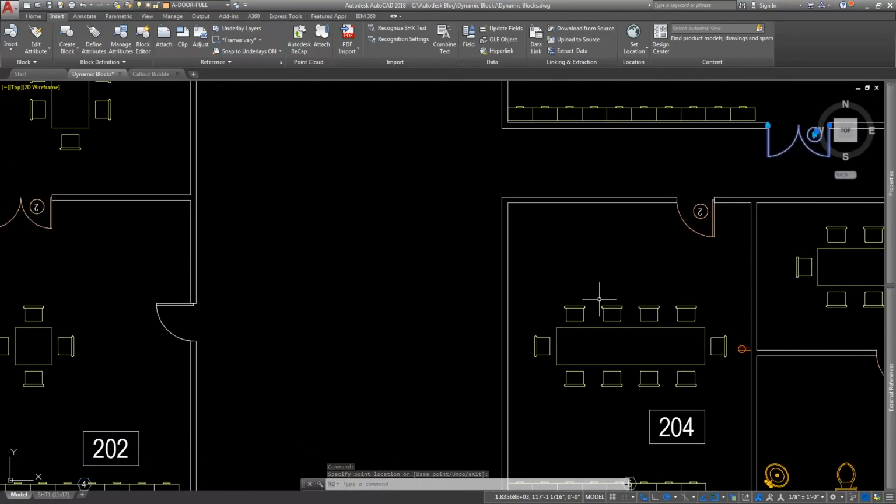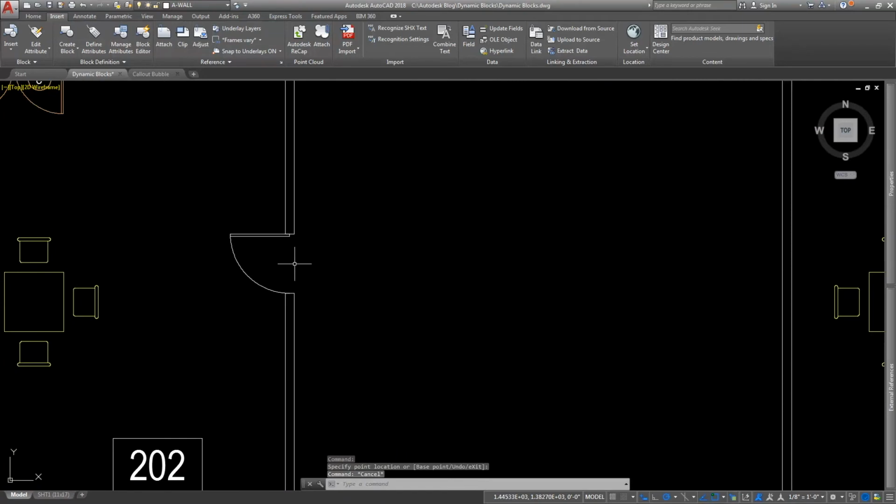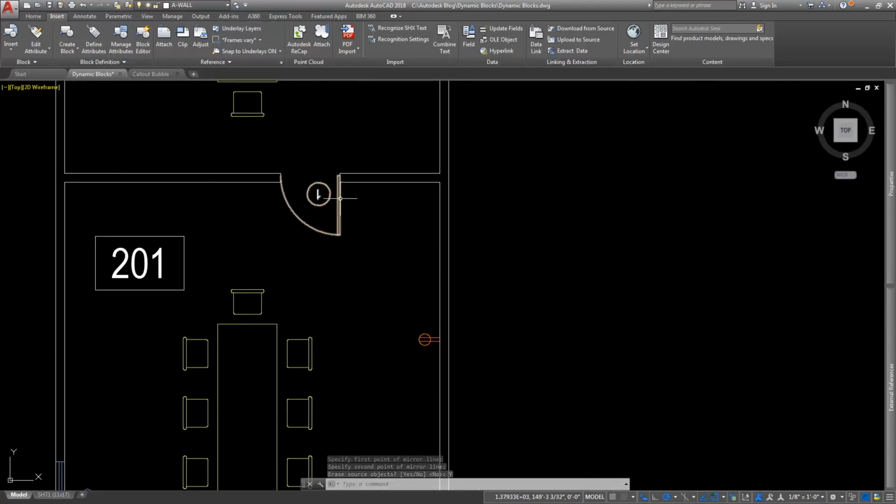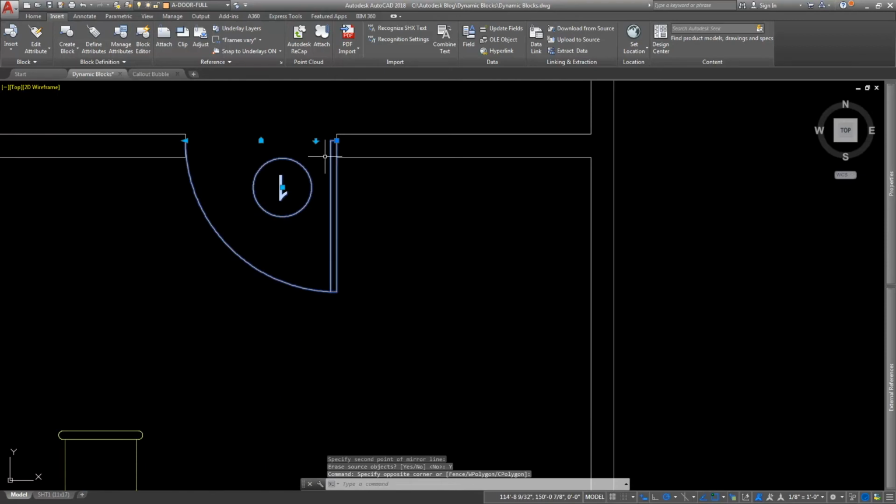After placing a block, there will be times when you will need to run additional commands to orient it properly. For example, let us say you place a door like the one we did previously, but you now need to mirror it because the door swing is incorrect. With a simple flip parameter and action added to your block, you now have the ability to very easily mirror the door. As shown, I am simply clicking the flip parameter and the door swing is easily mirrored.